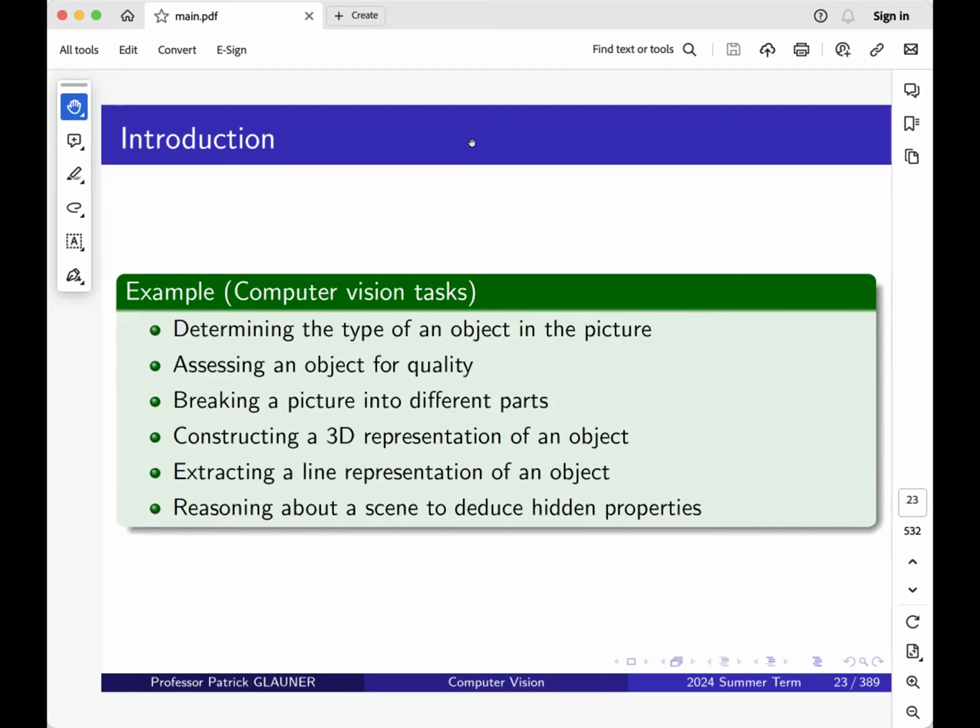But for computer vision, we have more high-level tasks. For example, we want to assess an object for quality, so automated quality inspection. We want to break a picture into different parts. And if you have maybe some more computer vision tasks that are coming to your mind, send them to the chat, along with use cases for which you're using computer vision every single day. Feel free to send them to the chat and we'll be discussing them after I discuss those examples with you.